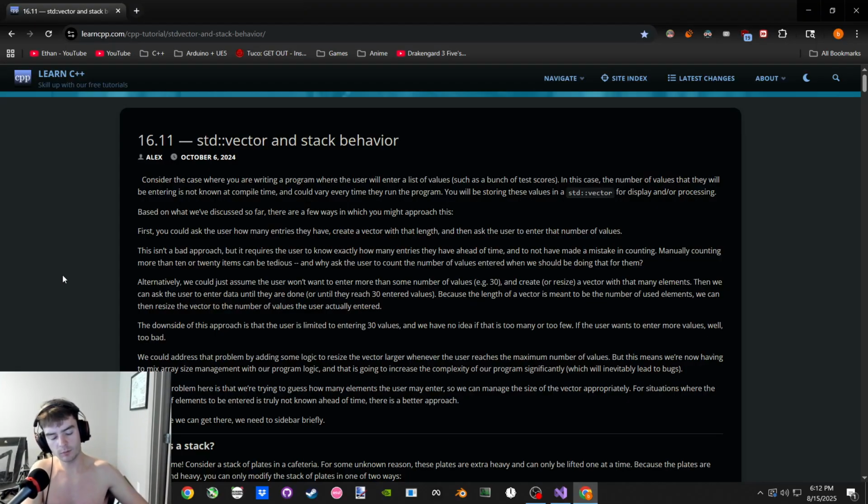Alright. So last time we were talking about stack behavior, and I think we were getting into how a stack is actually implemented in C++. Learn CPP mentioned that in some languages, a stack is its own distinct type. But it seems like that has to follow with a but.